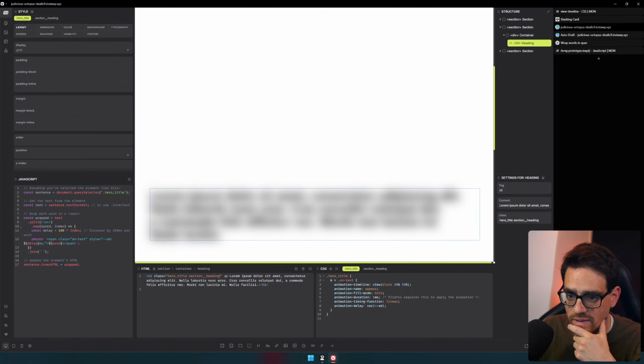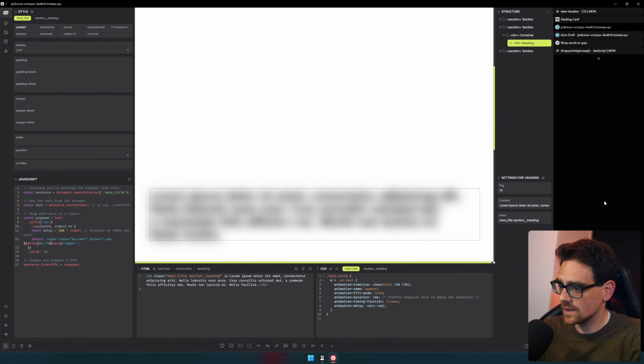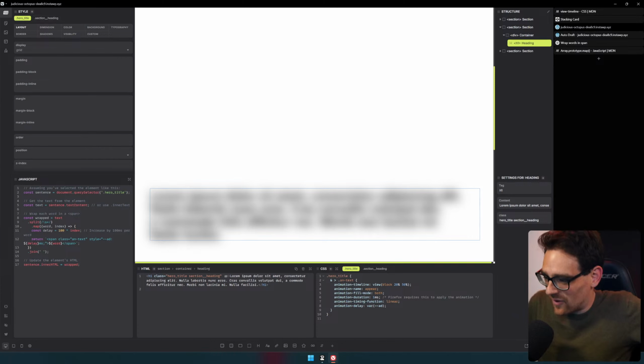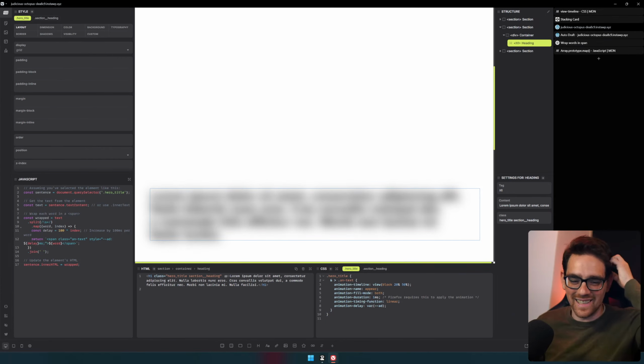So here we add the delay and then add it as a variable. So we're creating our own split text functionality. That's awesome.